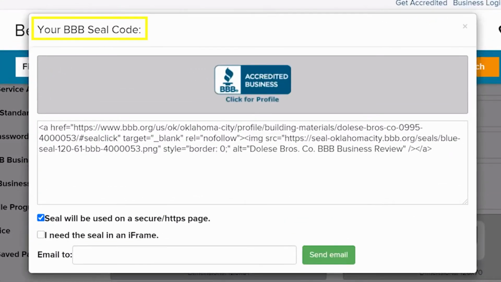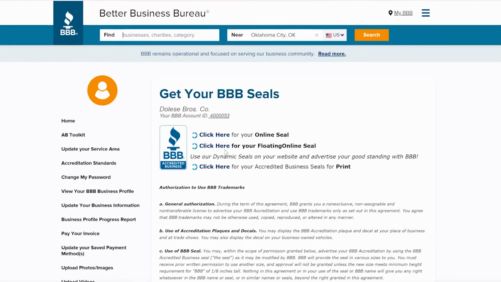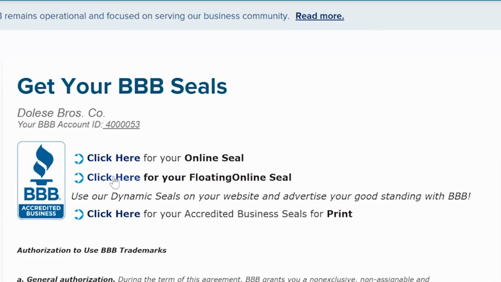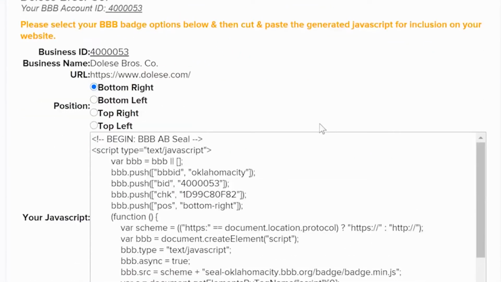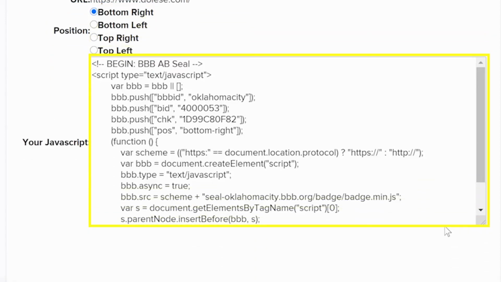The BBB Seal code window will pop up, giving you the option to copy the embed code or email the embed code to your web developer or IT team. Next, we'll look at how to add the floating online seal. Here, you can choose where on your website you would like the floating seal to appear. Then copy and paste the JavaScript code into your HTML website, or again, you can send this code to your web professional.